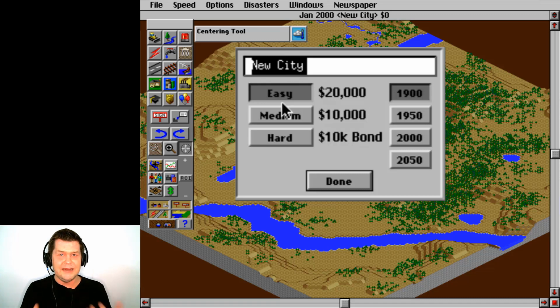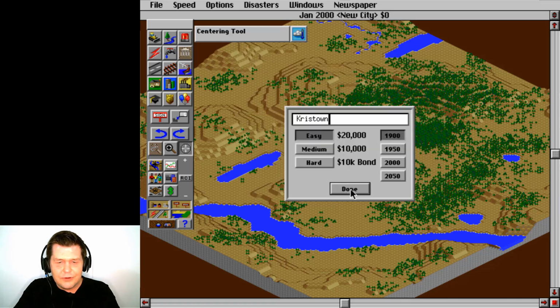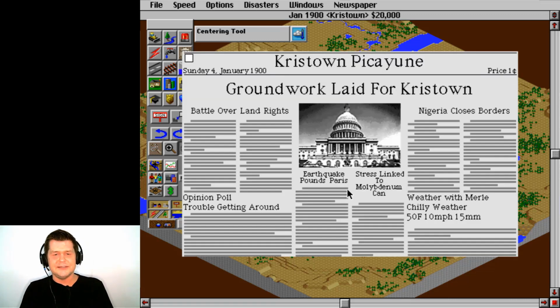And what should I name my city? My name is Chris, so I'll call it Christown. So I'll name this town or city after me. So I'll call it Christown. And I will click on done to start the city.